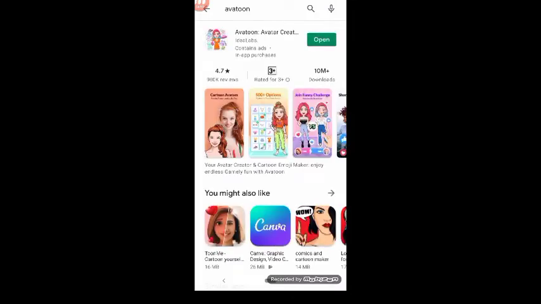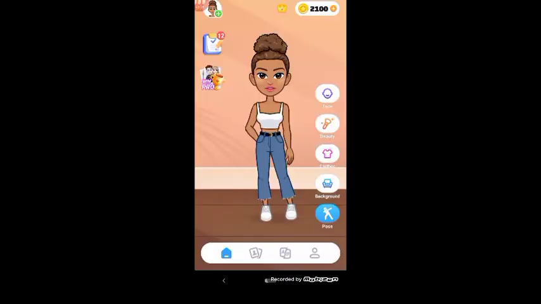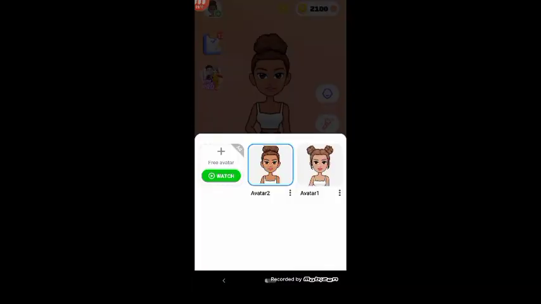So you have to buy coin. I already have it installed, so I'm opening it right now. So you can install it and also play around it. So this is an avatar of myself that I already created. Let me create another avatar so you see how it works. So I'll click the plus sign. So you click on plus avatar here.